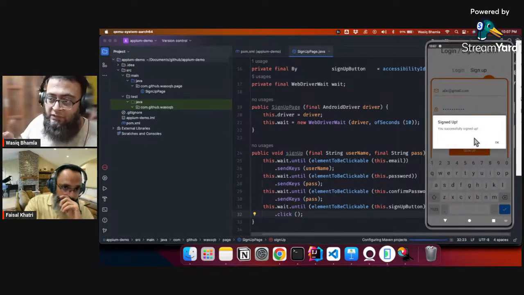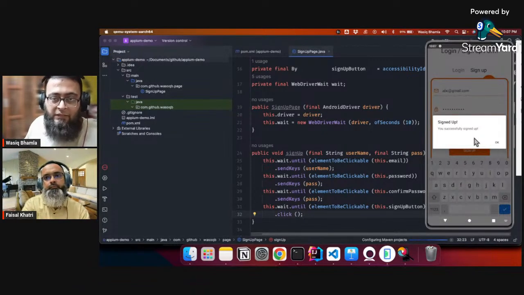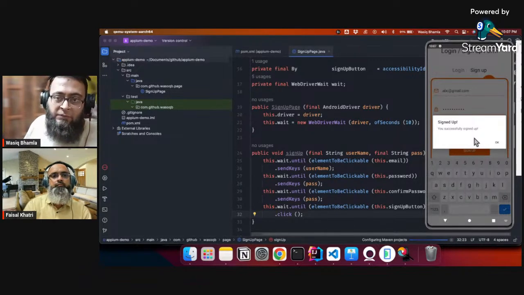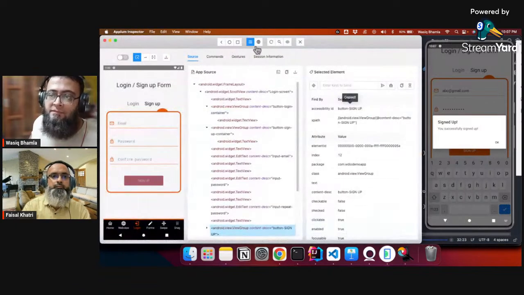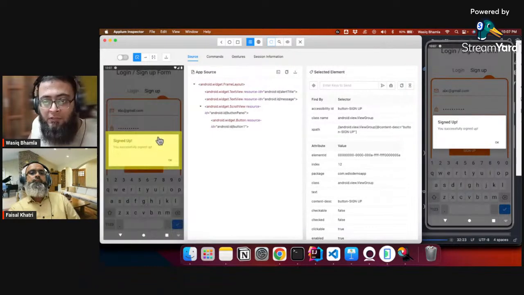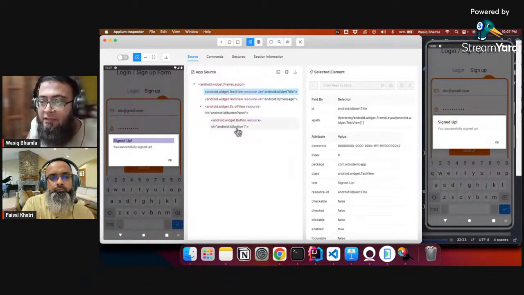The alert box they have not implemented like normally in Selenium. What we do is driver dot switch to alerts. So this switch to alerts will work in iOS but not in Android. For Android we need to inspect the element. You just refresh the page and this is the message title and the button.